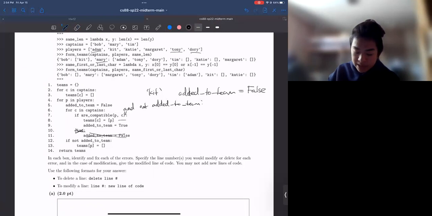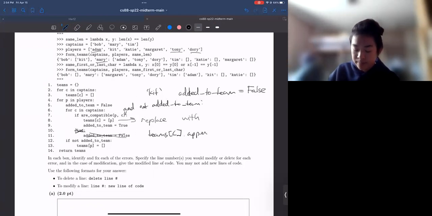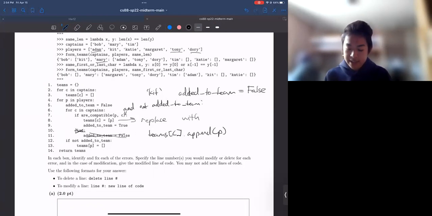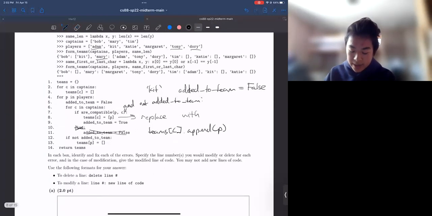So I'm going to replace this line with appending that new player. So teams of C dot append P. Okay, and I think that should fix it because now on the first iteration, I'm going to append Adam, and then I'll append Tony, and then I'll append Dory. And that way I actually keep all of my different players in my potential pairs.